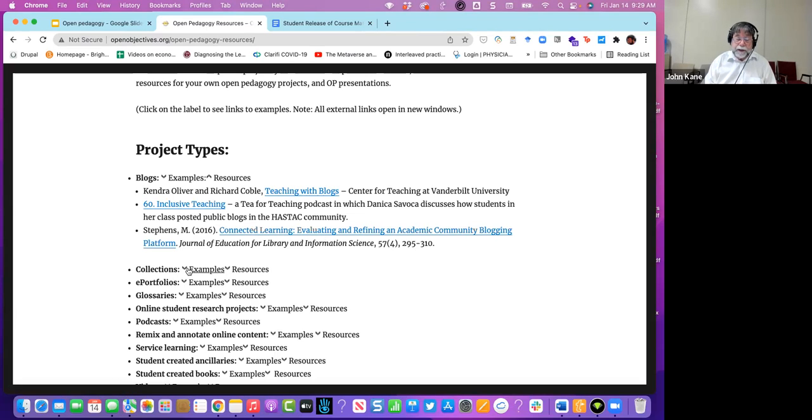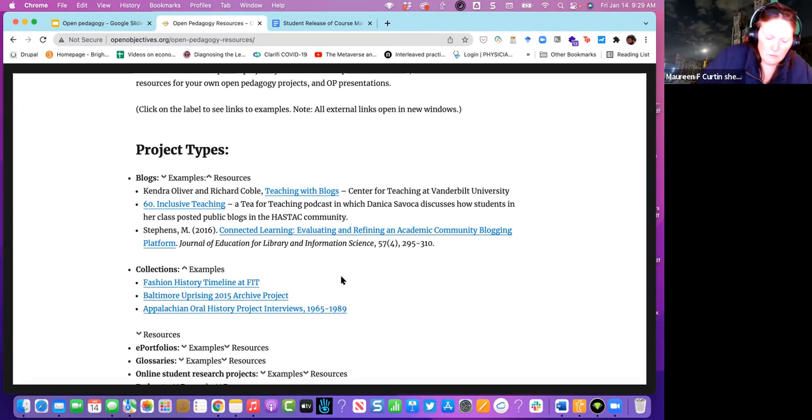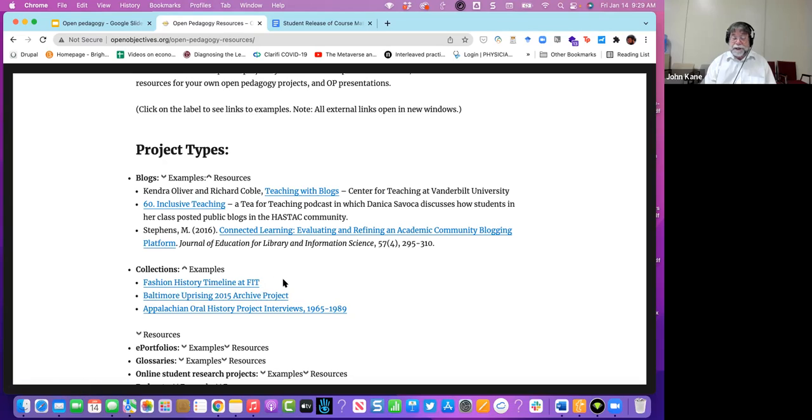And collections are another thing which students can do in terms of organizing content on the web. A really interesting project is the fashion history timeline, where students create examples of fashion history, of how things evolved, with samples, with images or photos of fashion and so forth, along with things being placed in context of why they evolved, the historical period and so forth.